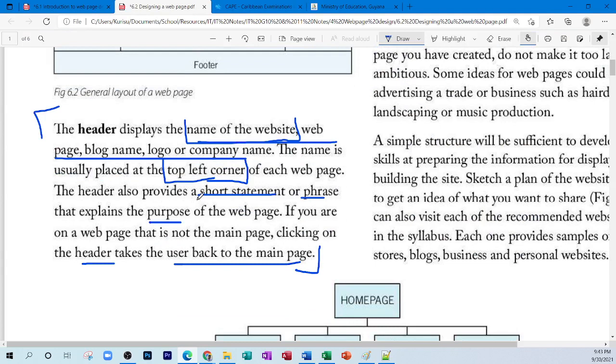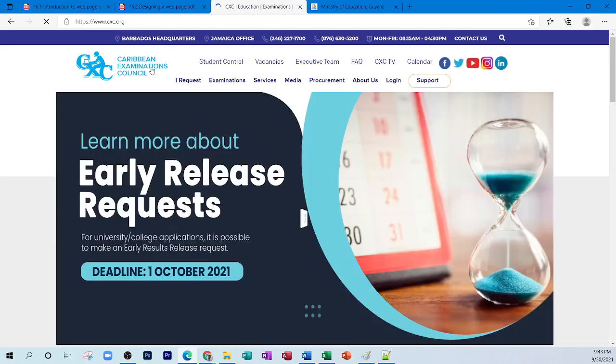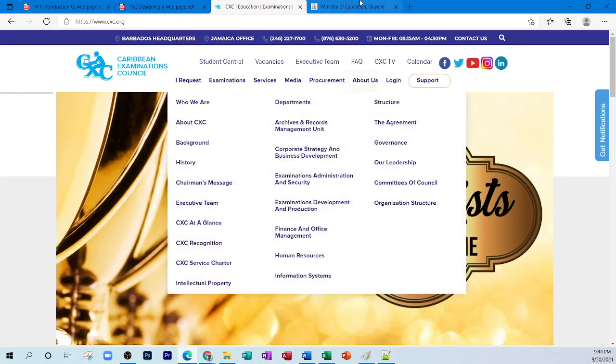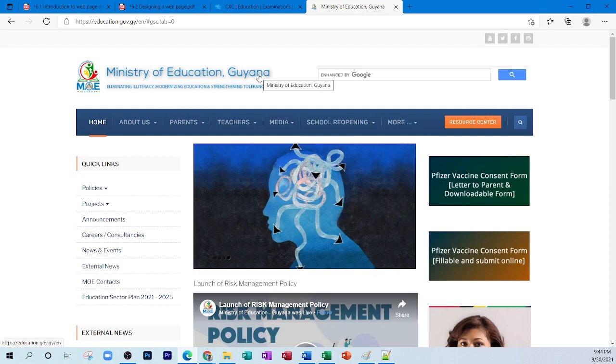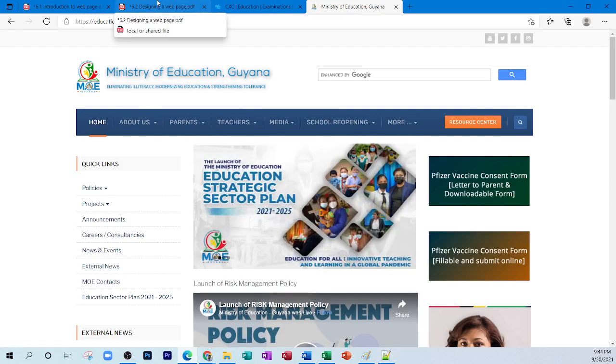Now, next to those headers, you can have a short statement or a phrase explaining the purpose of your website. So, CXC doesn't have a phrase, they just have the name of their organization, Caribbean Examination Council. I guess that in itself kind of explains the purpose. But if you notice, Ministry of Education has eliminating illiteracy, modernizing education, and strengthening tolerance as their purpose as an organization.